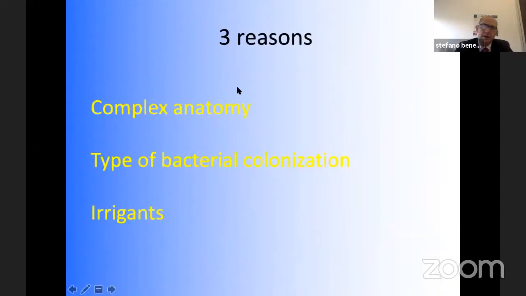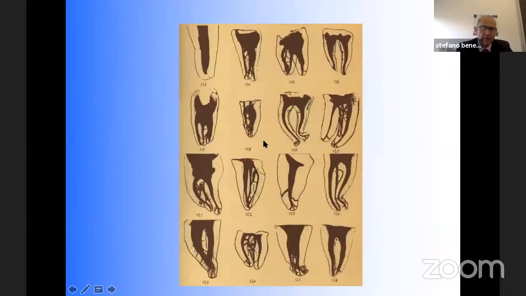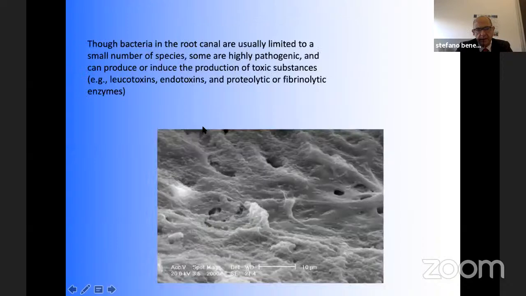And the reason for these difficulties is related to the complex anatomy of the endodontic space, the type of bacterial colonization, and the poor ability of irrigants to reach the three-dimensional system. Complex anatomy, you see, we don't have only a main root canal, but we have apical deltas, lateral canals, and it's not easy to have access to this very complicated endodontic system. And you can see also in these beautiful pictures that the three-dimensional anatomy of the endodontic space is very complex.